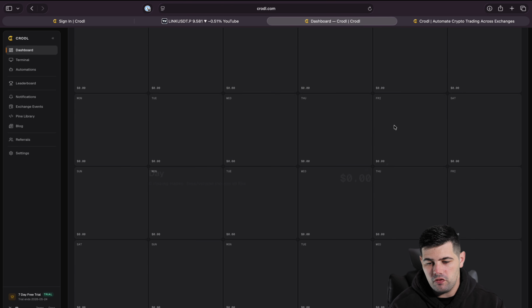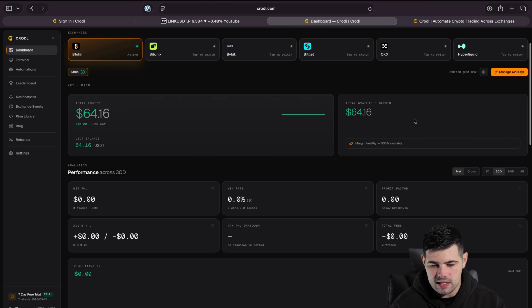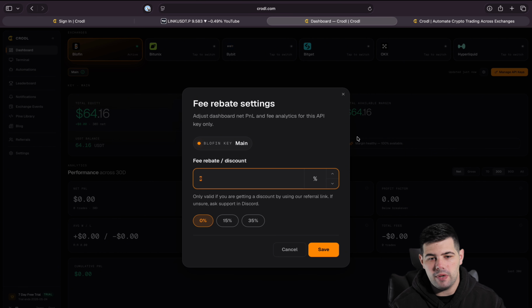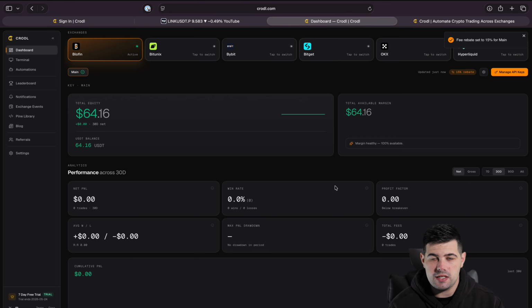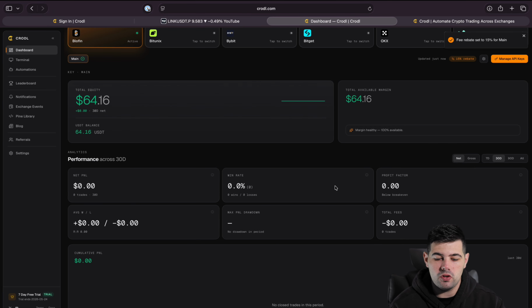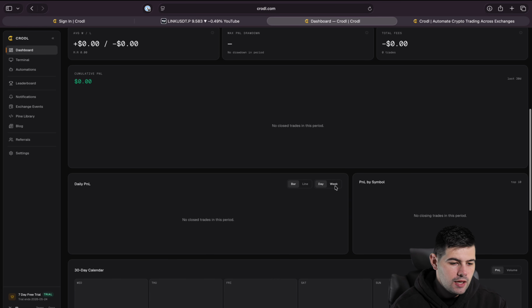Now, again, if you're using the referral code and you get that 15%, if you click on the settings, you can actually add your rebate in here. So for example, the 15%. And if you click on save, now all the trades that get executed on the board will give you the accurate outcome of how it performed with your fee rebate.